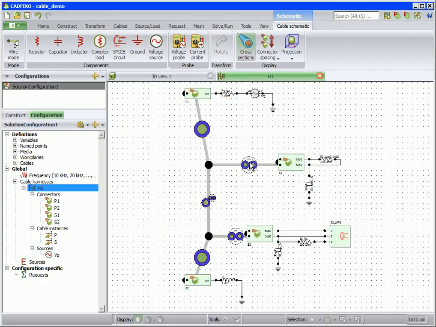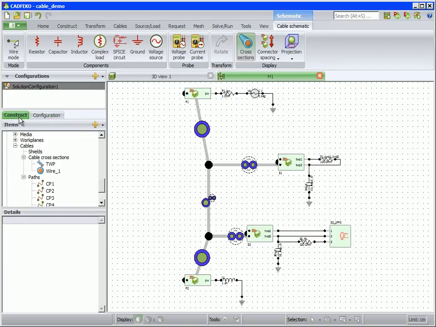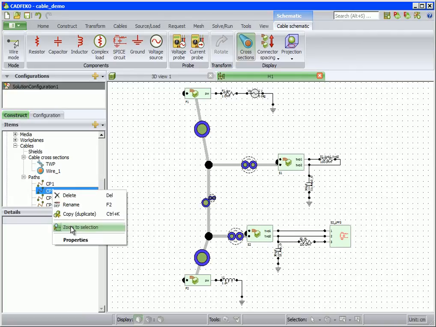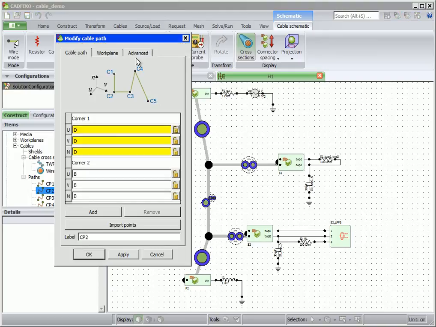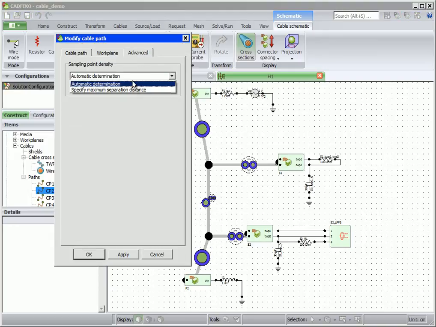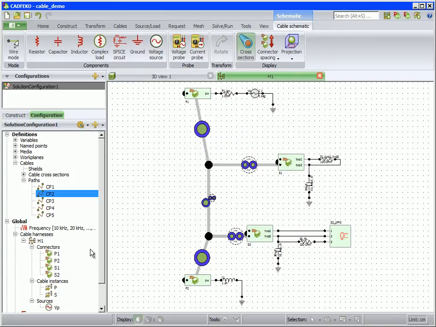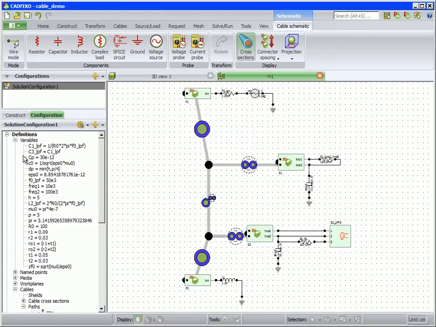Twisted pairs sometimes require finer sampling. The cable solver is based on solving straight sections of cable. Since the twisted pair is twisted by nature, we require a few samples over each turn of the twisted pair. The sampling is set on the cable path properties of those cable paths containing twisted pairs. On the Advanced tab, select Specify Maximum Separation Distance. We use the variable dp. This variable has already been defined to take into account the height above the ground as well as the pitch length. We will do the same for all three paths containing the twisted pair.